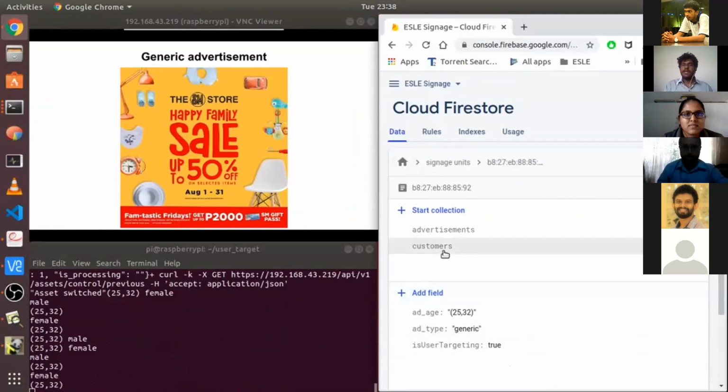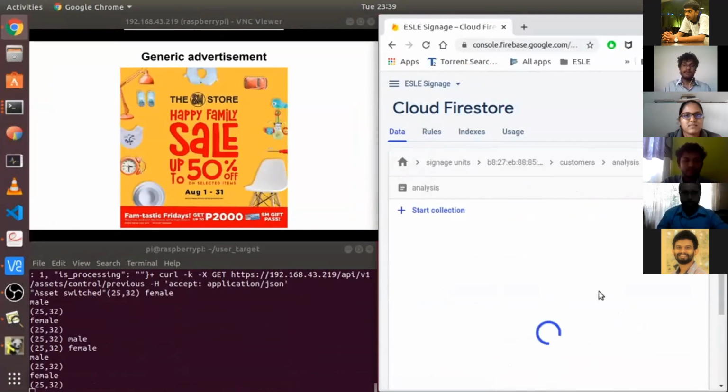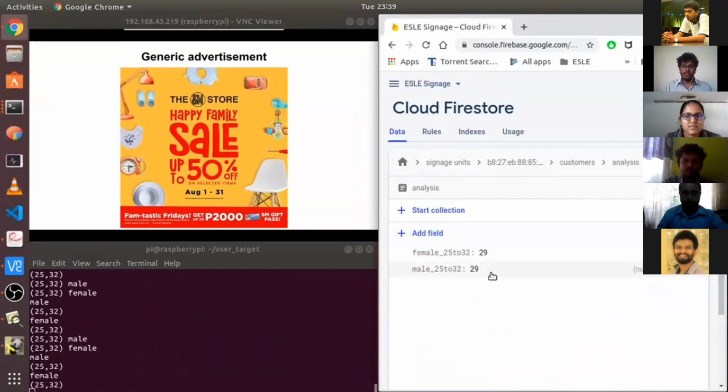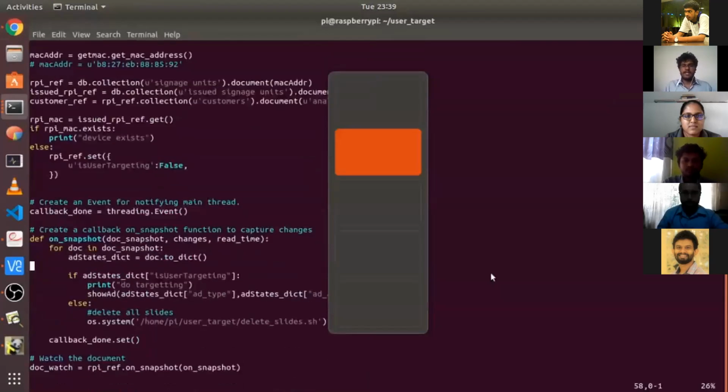Anyway, we group people by their age and gender, so we can use those details to create an analytic report. For example, we can use that data to know, at a particular time, how many people of a particular age and gender came to the shop. Something like that, we can use those data.